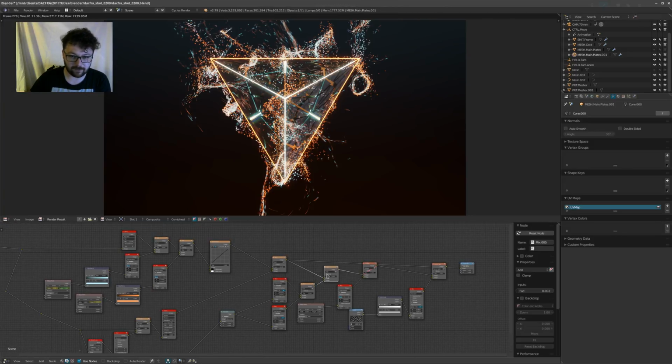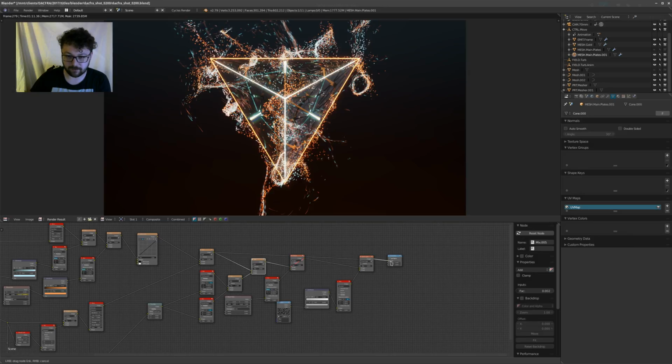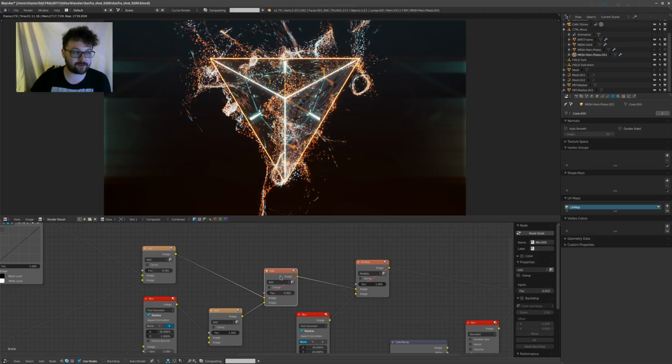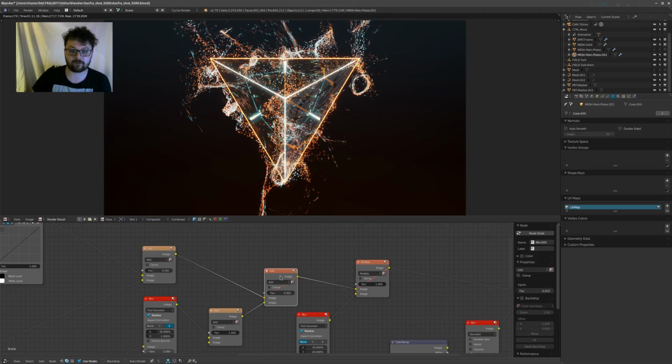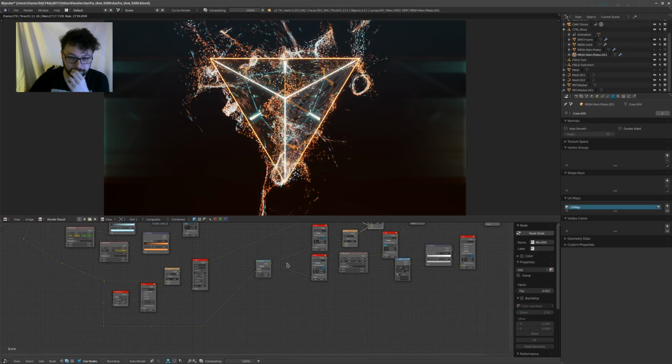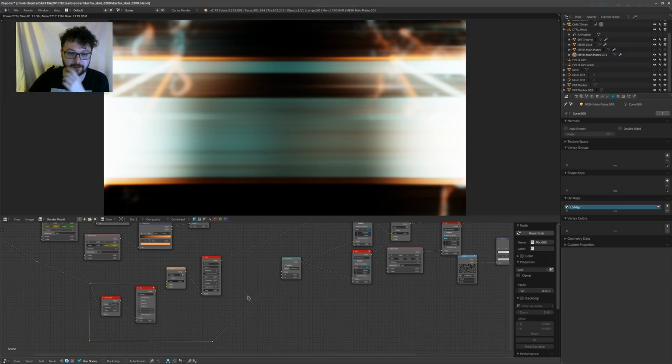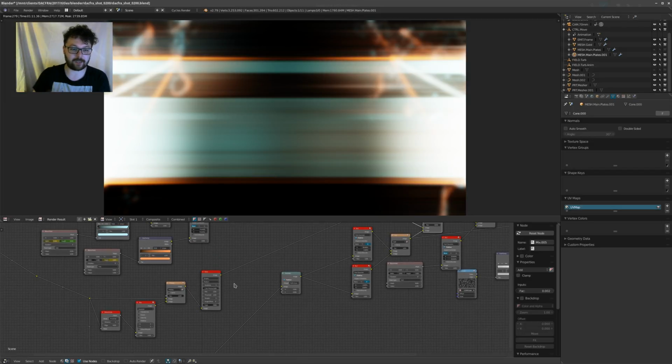What's going on here? Oh, of course, because my final node isn't plugged in. There we go. Let's see. So this side stuff is really, really fun to do. So I'm again just gonna unplug the effect here, or plug it into my viewer so you can see the final thing. So this is what I'm actually getting out.